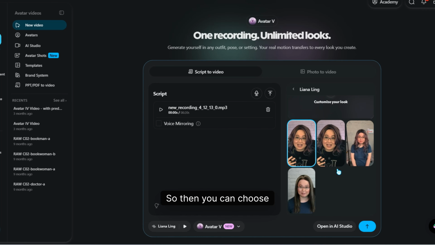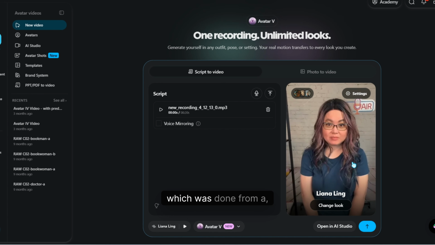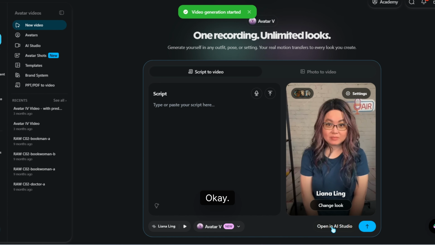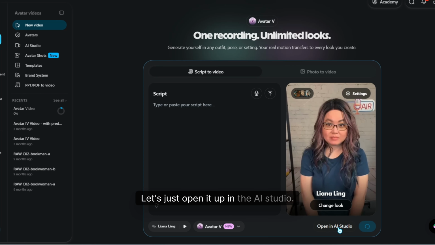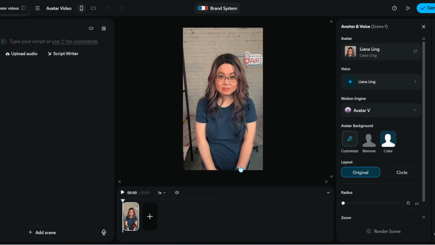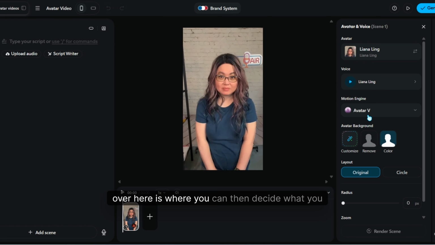So then you can choose which look you want. Let's pick this one over here, which was done from a video. Okay, and we'll just click this one here. So it started to generate the video. Other things you can do is look at the settings, decide how you want it to look. Let's just open it up in the AI Studio, and over here is where you can then decide what you want to do.